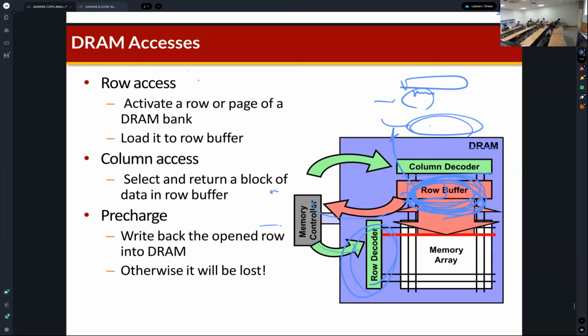So actually, DRAM does very complex operations. Just remember that if the DRAM is not properly accessed, then we cannot reach the peak performance of the DRAM.